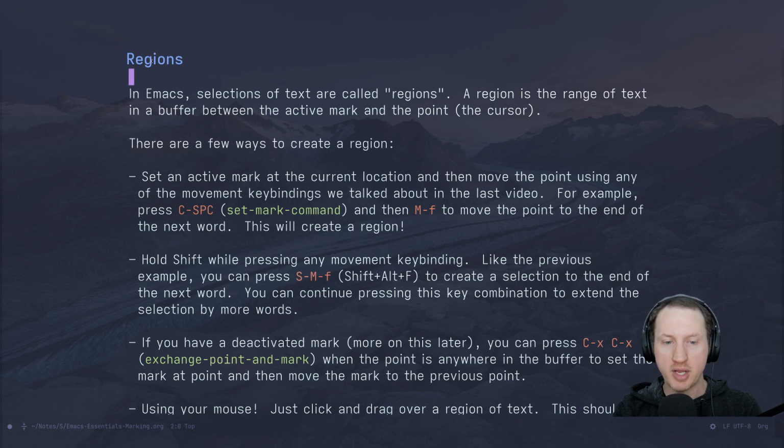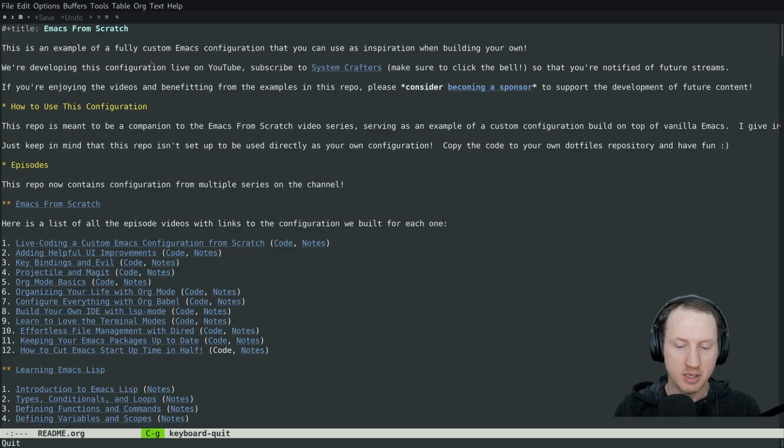So another way to create a region is to hold Shift while pressing any movement key binding. This is another approach in Emacs that is more reminiscent of what you would do in a typical text editor, where you would hold Shift and then press any of the arrow keys or maybe the page up, page down keys. You can do a similar thing in Emacs. So if I were to go to the word this here and press Shift while I'm holding Control N, that will select the whole line.